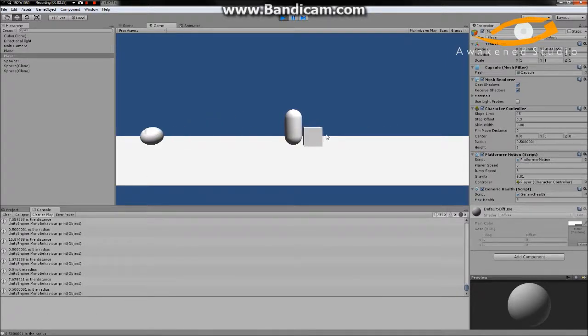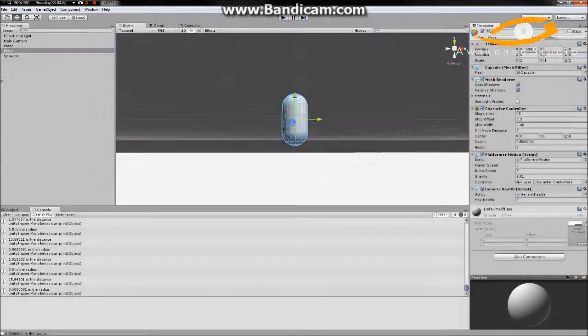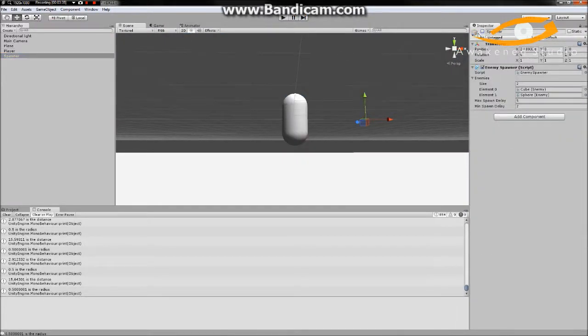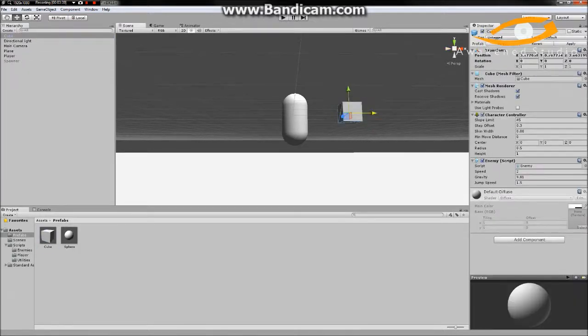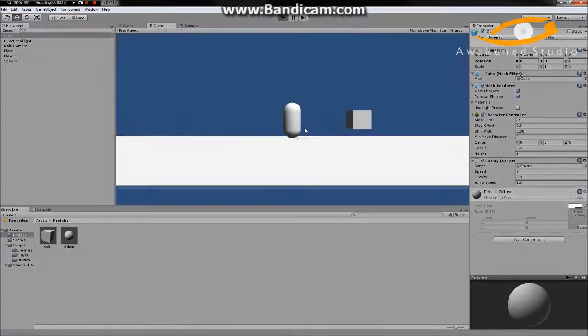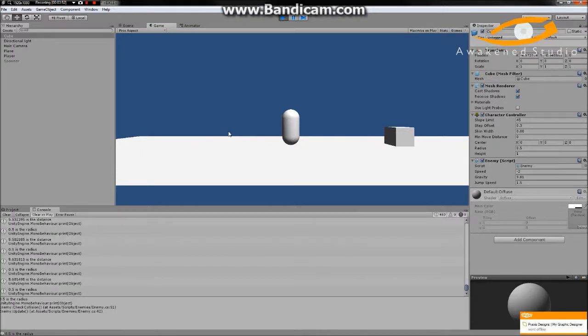Okay, so let's go ahead and, I'm probably going to have to disable my spawner for now because it's too many things to keep track of. So I'll put him over here. Okay, so that's the distance from us. 0.5 is the radius. When we're here, our distance, okay, I see now.